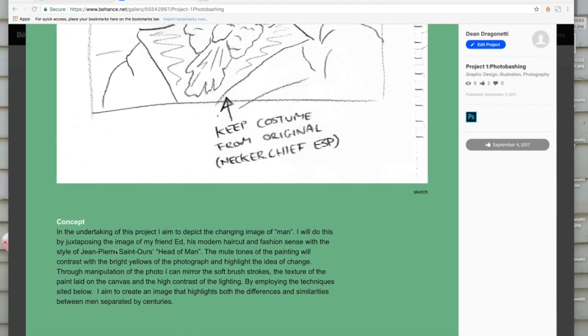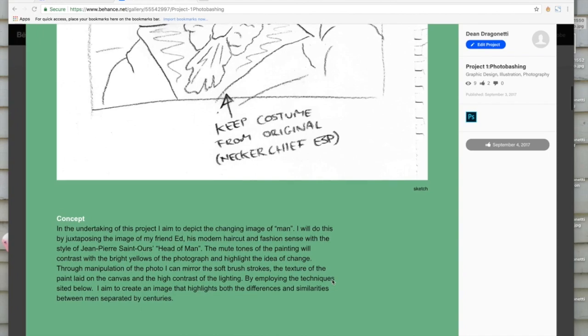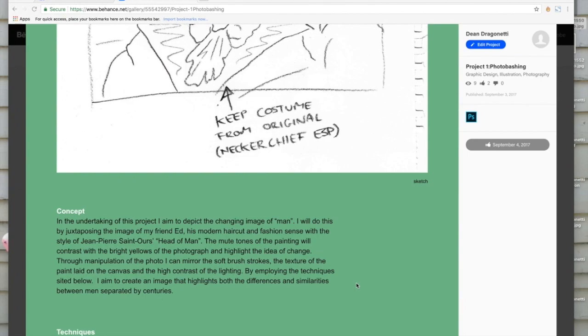My concept in undertaking this project, I aim to depict the changing image of man. I'll do this by juxtaposing the image of my friend Ed, his modern haircut and fashion sense, with the style of Jean-Pierre Saint-Aur's Head of a Man. The mid-tones of the painting will contrast with the bright yellows of the photograph and highlight the idea of change.